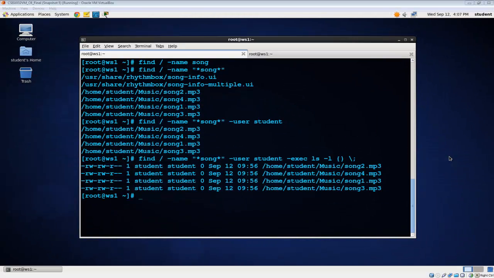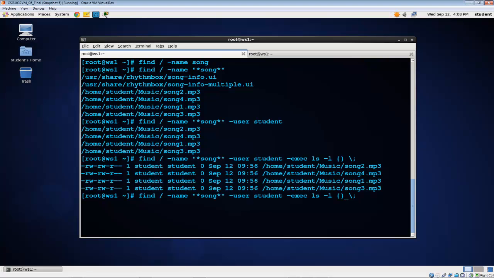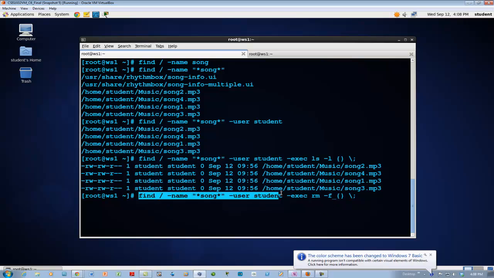Well, we've discovered that the student user has MP3 songs in his home directory, and we've also discovered that those songs were probably downloaded illegally through some torrent site. So our company policy is no illegal songs on the file system. So we'll use the find command to delete those songs. And I'll just change a parameter here. I type rm -f. Remember, we know these commands already. rm -f is just going to force it out. Remember, everything that shows up in here will be placed between the curly brackets and deleted.